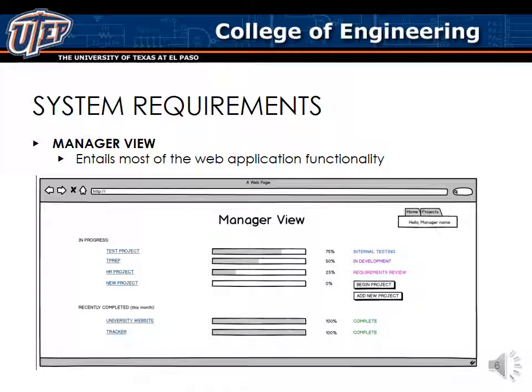There are a lot of system requirements associated with the web application, and rather than go through a long list of requirements, it might be quicker and easier to look at if we show you each user view. So first up is the manager view, and the manager would entail most of the web application's functionality. In this case, the manager would log in. They would be able to see the titles of each project on the left, which ones are in progress and which ones have been recently completed. In the middle, the progress bar based on the process area, which is displayed to the right of it, and then have some options to begin a project or add a new project as they see necessary.